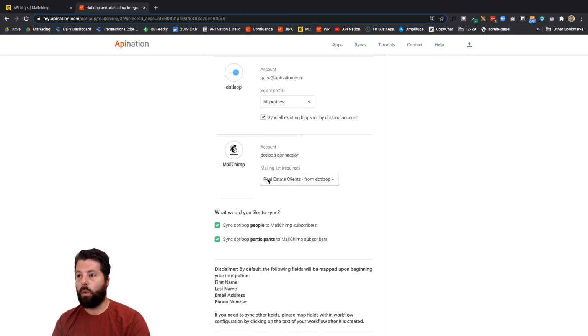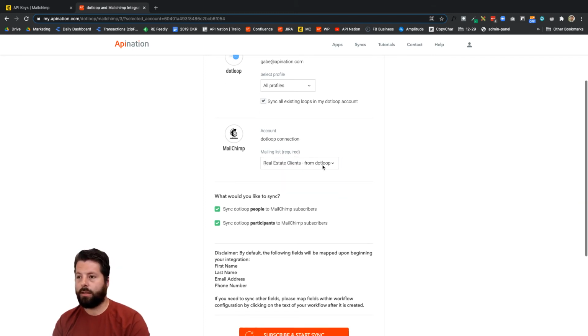And then it's gonna ask me which audience I want to send it to in Mailchimp. You can see it's picked the top one, real estate clients from dotloop. I have another one in there called my seller leads, but I use that for seller leads. So I'm gonna stick with real estate clients.